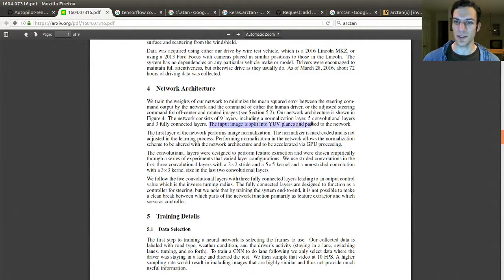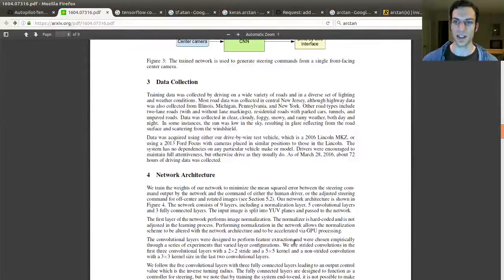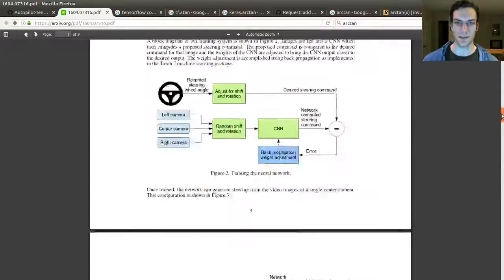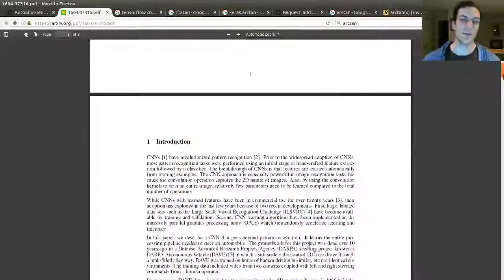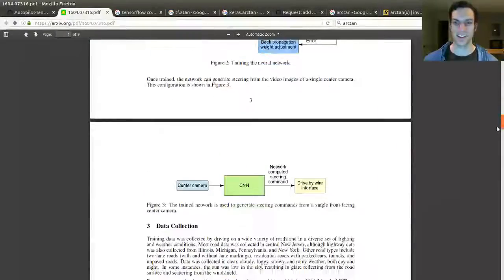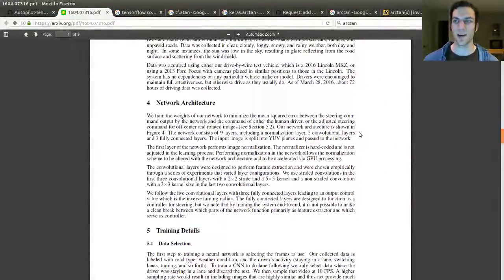Oh, and their input image is split into totally different planes. That's interesting, too. So I'm using RGB. They're using luminance, a different color space, totally. One that doesn't necessarily make sense to humans. Not that RGB really makes sense. All right, well, that's an interesting difference.